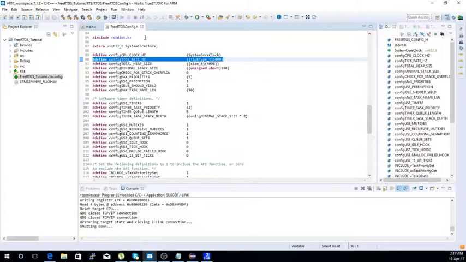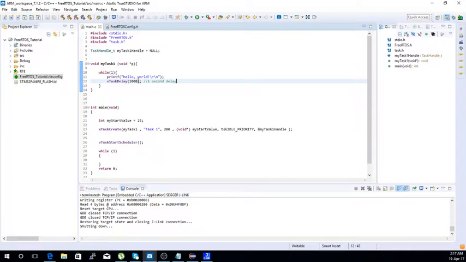But a problem will occur if we change this clock rate from 1000 to, let's say, 5000. So right now my clock rate is 5000. So this 1000 will not give me a delay of 1000 milliseconds. It will not give me a 1 second delay. Instead, it will give me a 200 milliseconds delay.